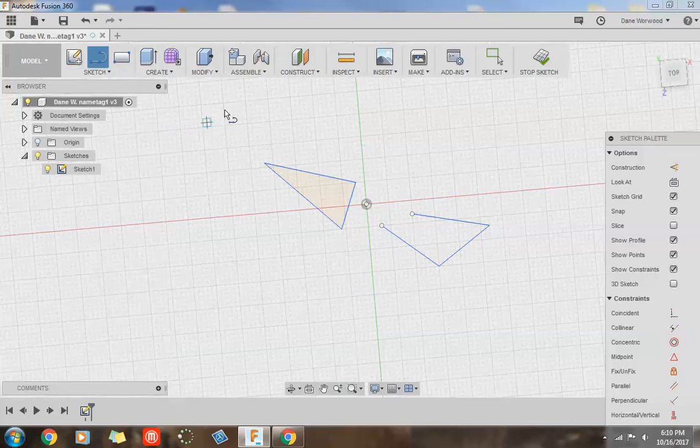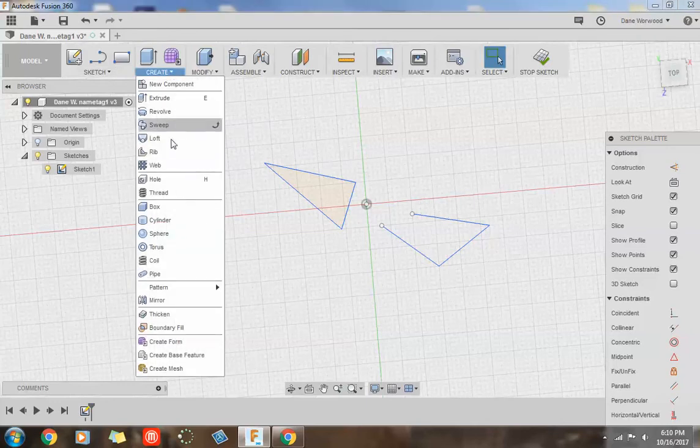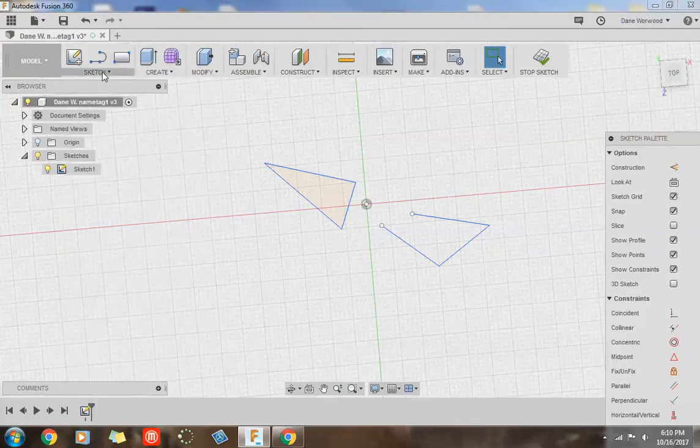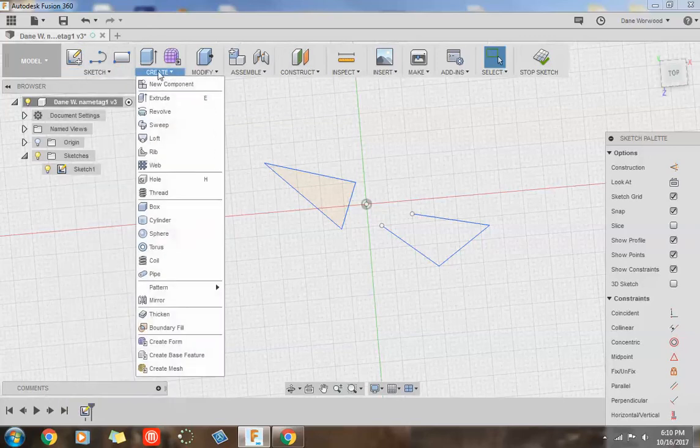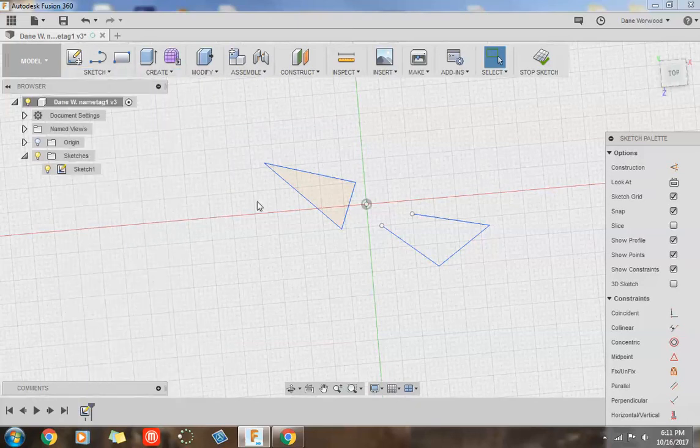So inside of your ribbon, the tabs that you're going to be using are Sketch and Create. And Create's more your 3D options. And Sketch is more your 2D before you get into your 3D. So you guys are mostly going to be here until you start getting into this. So these are the two tabs with the commands that you're going to be using.